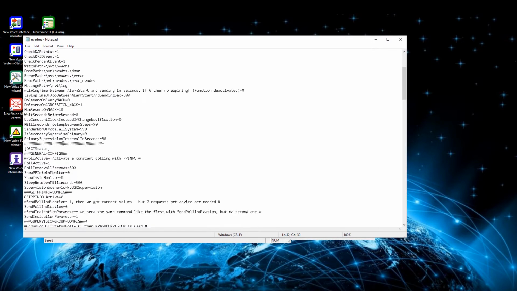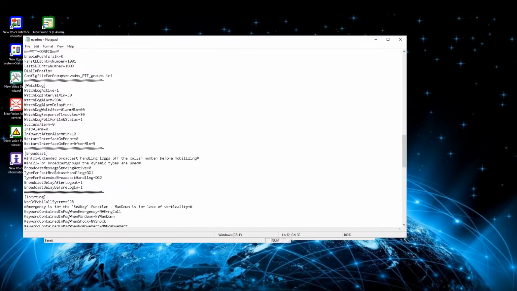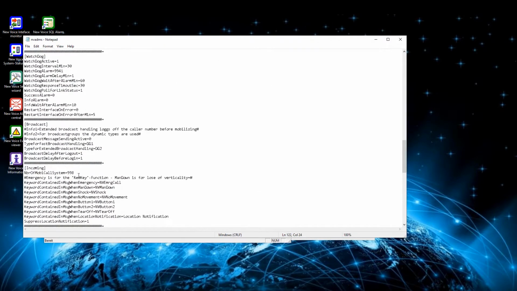In the section Incoming can be defined what the phone needs to send and to which number to reach the MobiCall. With number of MobiCall system, the number that the phone needs to send a message to is defined. With the keywords below is defined what the phone must send as message for different events, like man down, emergency call, shock alarm, etc. Many more options are available in the INI file. Contact NEC if more information is needed.